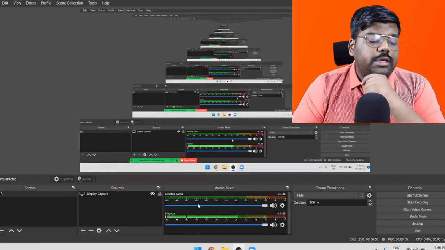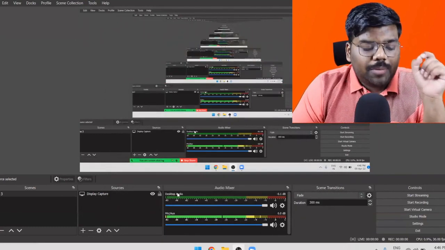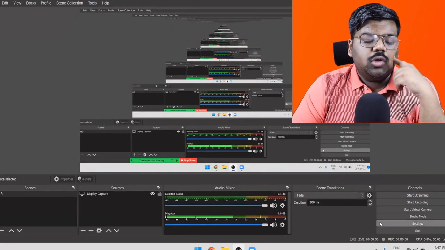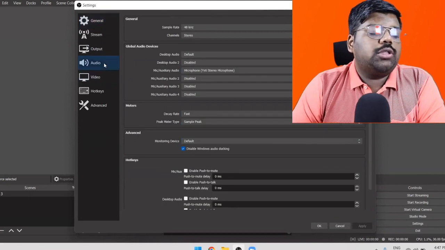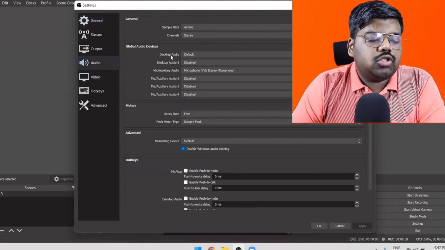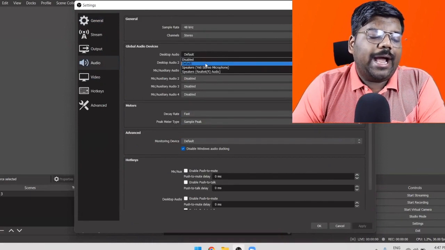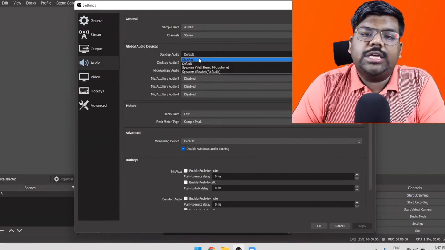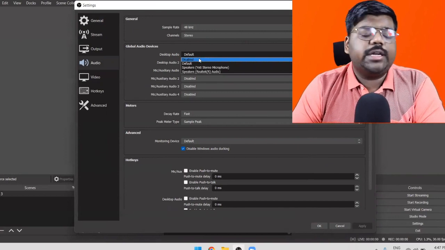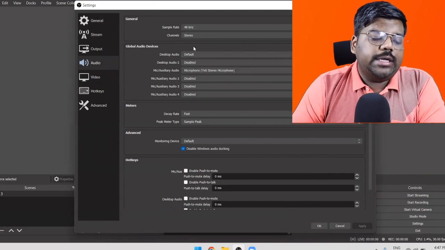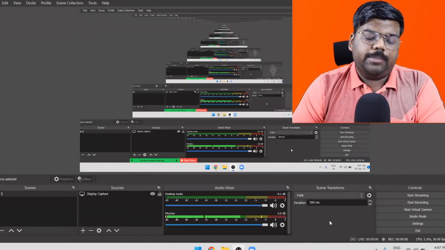Now, if desktop audio is not coming over here, what you need to do is go over here on the settings. After that, go over here on the audio, and where it is written desktop audio, as you can see at this point, just set it at default. It might be disabled for some people, that is why it is not showing. Set it at default and click over here on OK.